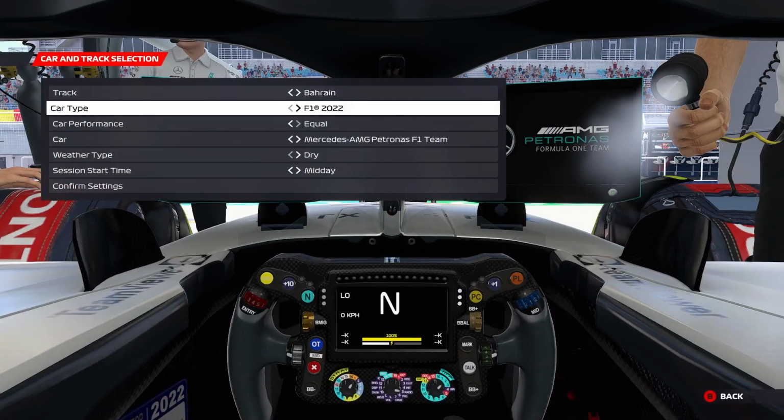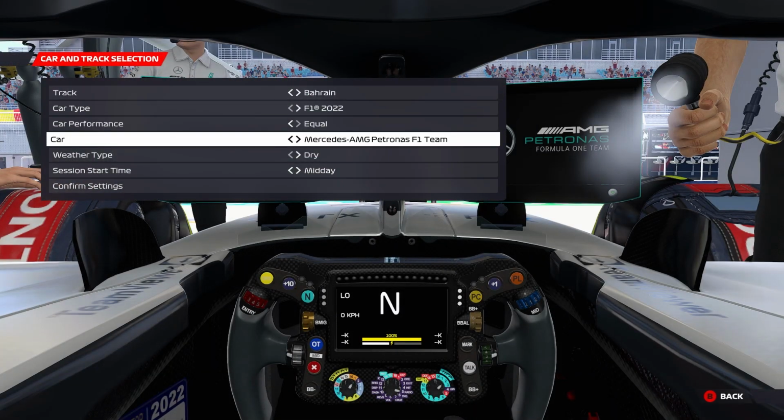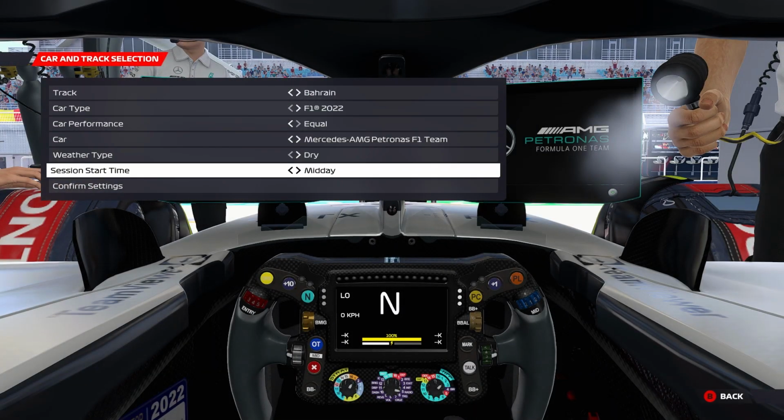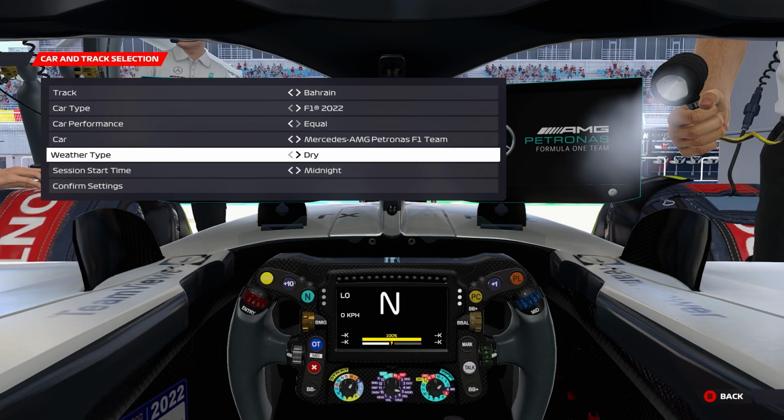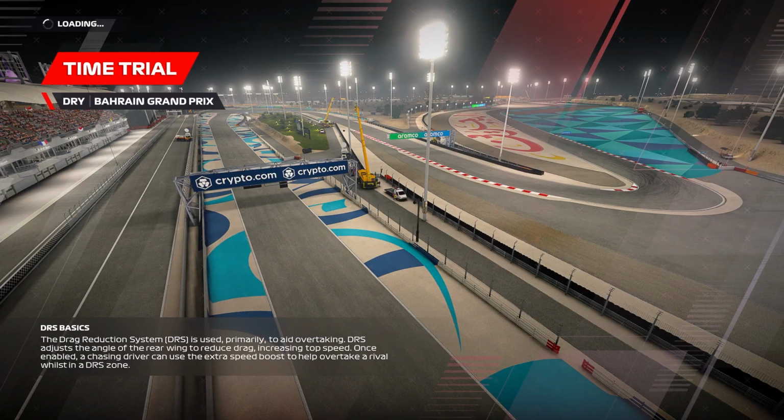First, what I'm gonna do is go into car and track selection, and we're going to go into session start time, and we're gonna go into official. But what you can also do is select midnight. I'm unsure if official and midnight are quite the same, but I just think that midnight might be placebo, but I just think it looks slightly better.